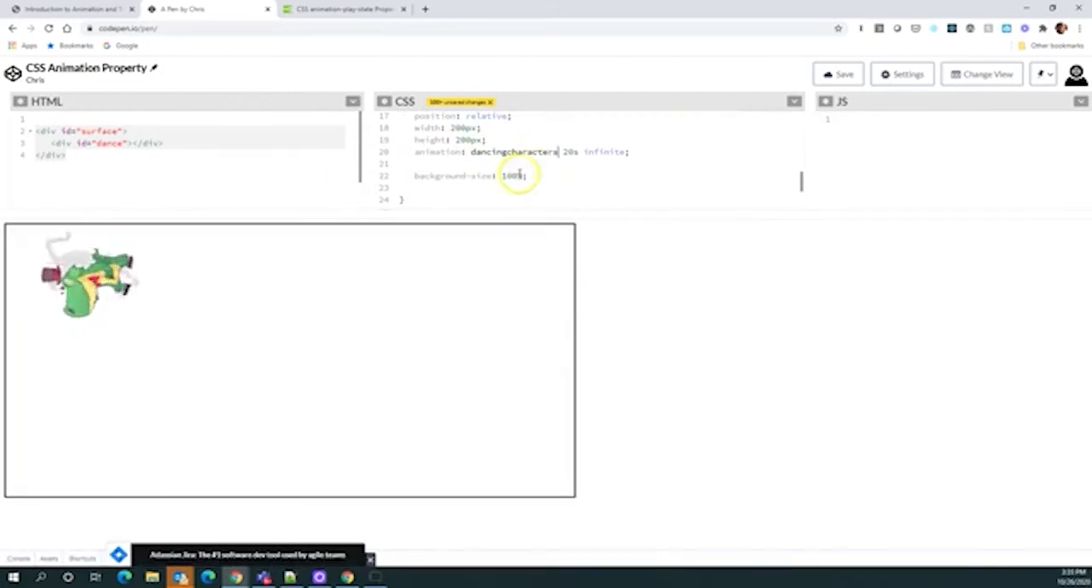Here I put 20 seconds, right? That's the duration. And here I said infinite, right? I want this to continually go on as it is rendered in a browser. And so the big thing here is that I'm using the animation property. Here's where I pull in my keyframe, and how long the duration is going to occur. It's going to occur for 20 seconds, and it's going to infinitely loop.